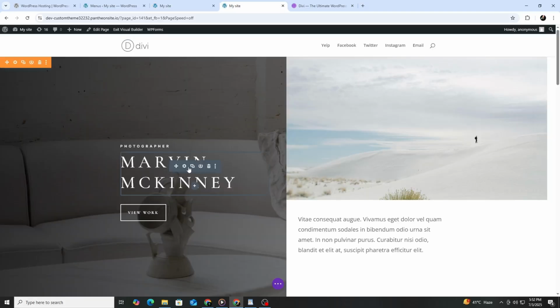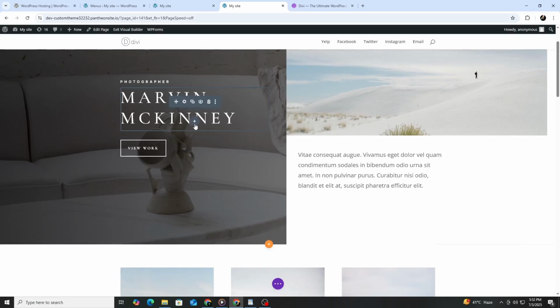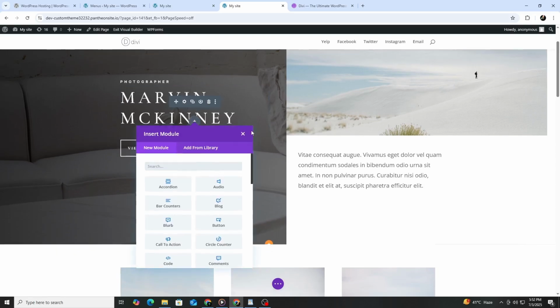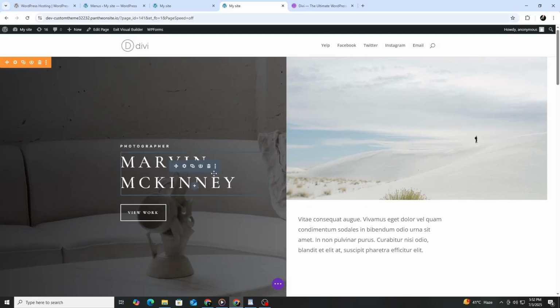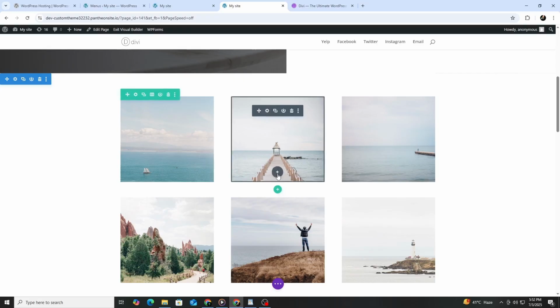Use the Divi Builder controls to add or delete sections, rows, and modules. Let's walk through the main parts. Each page is made up of sections, which are divided into rows, and inside each row are modules.